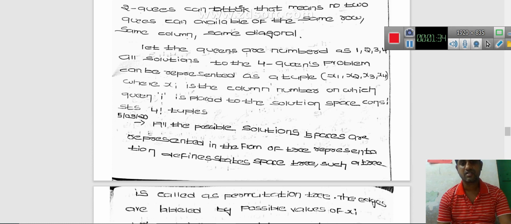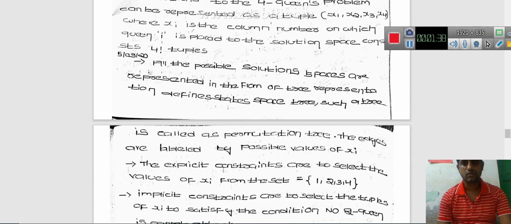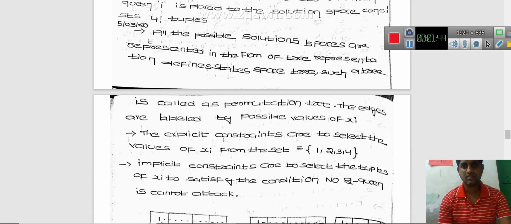Define the different types of state space trees. Such a tree is called a permutation tree. The edges are labeled by possible values of xi. The explicit constraints are to select the values of xi from the set, and the implicit constraints are to select the tuples of xi to satisfy the condition that no two queens can attack each other.